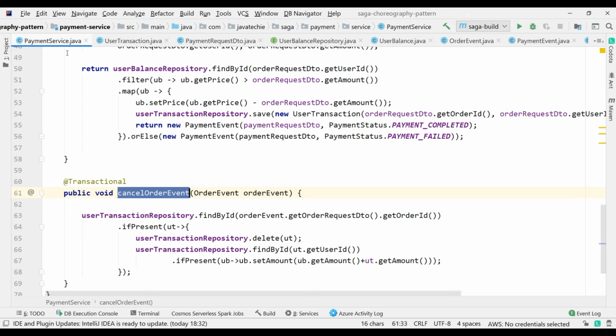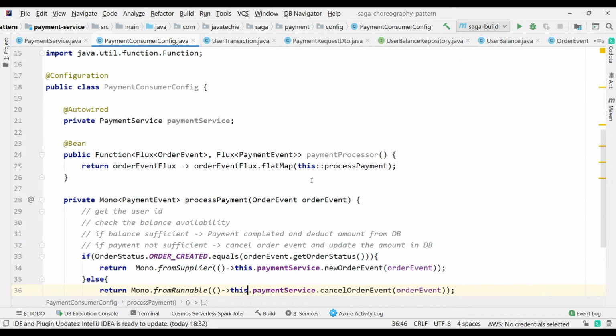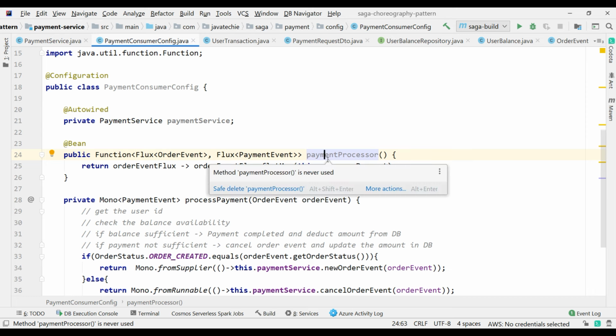Now how does your payment service application know from where you need to consume the event, or what is the exact topic for that, and where you need to publish the event? If you go to the project, to the payment consumer config, we just created a payment processor. This will act as both a consumer from the order event topic and also publish to the payment event topic. The way we did this configuration for our order service, we need to do the same for our payment service using Spring Cloud Stream.